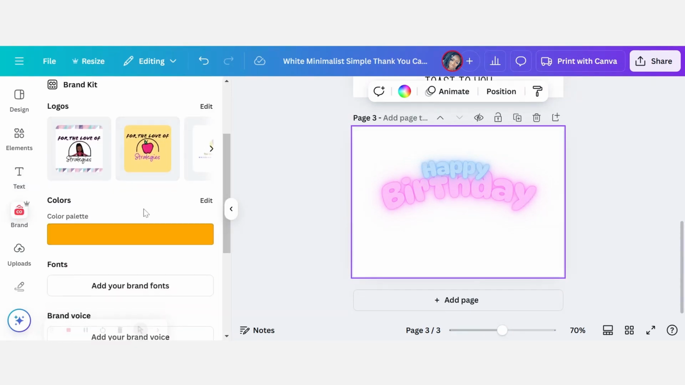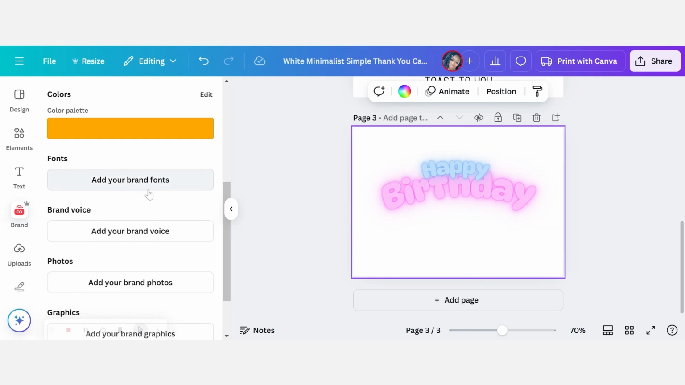Remember, we talked about brands. Brands is for anybody who is trying to create a brand for yourself. You try to design your own logos and things like that. You could do that here as well.